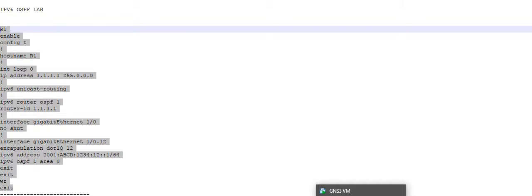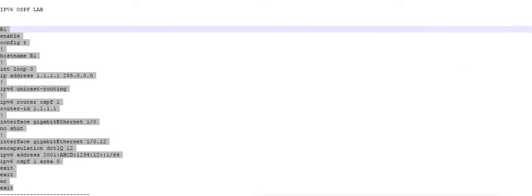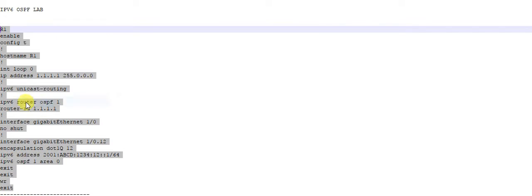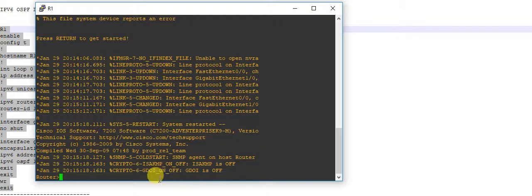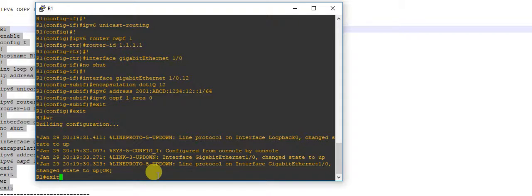So let's open up the console. Let me copy this configuration, and then paste it on the interface. So router 1 is configured now.